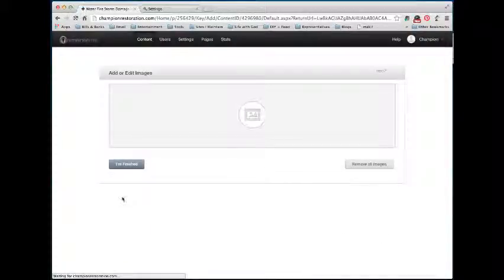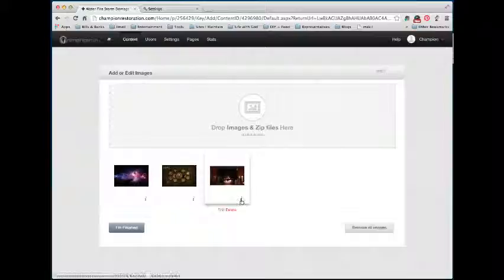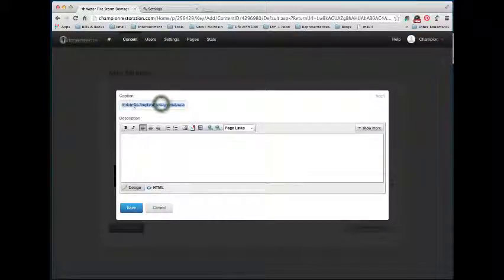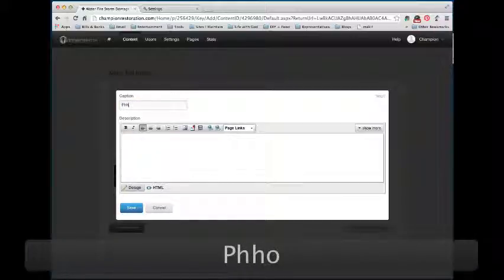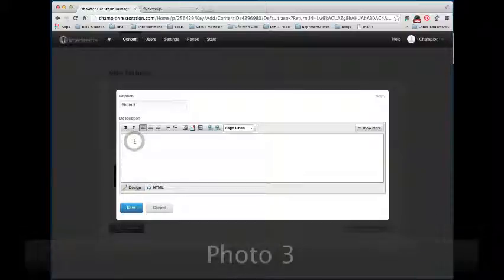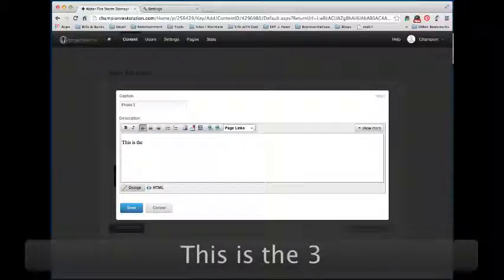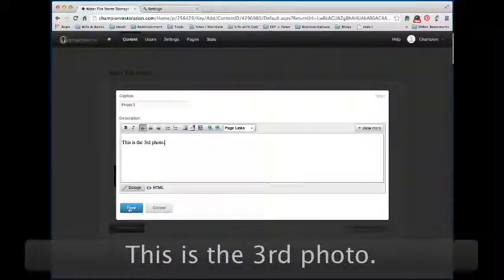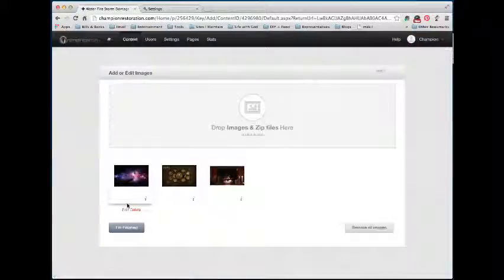Click Save. And then we're going to do one more. Click that button, and it looks like there was a really long title there. We'll just call this photo 3. And we'll just type in here the third photo. I wanted them all to be a little different. And we'll click Save.